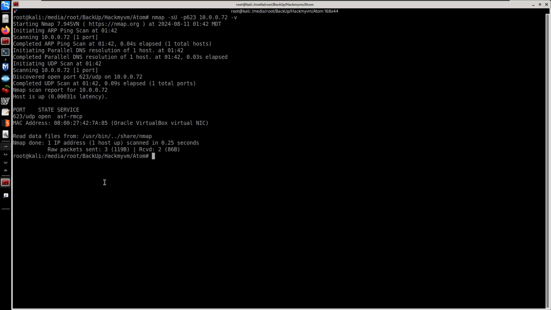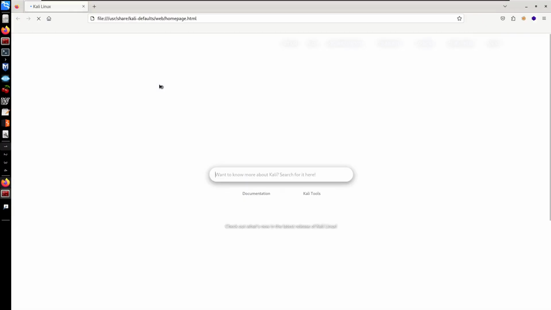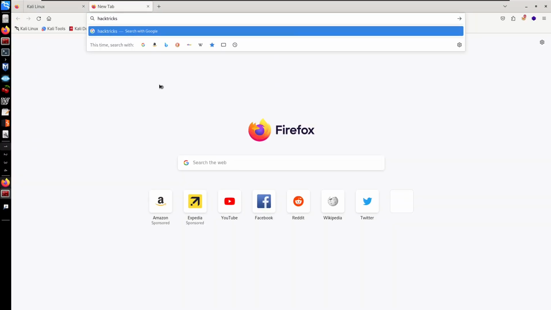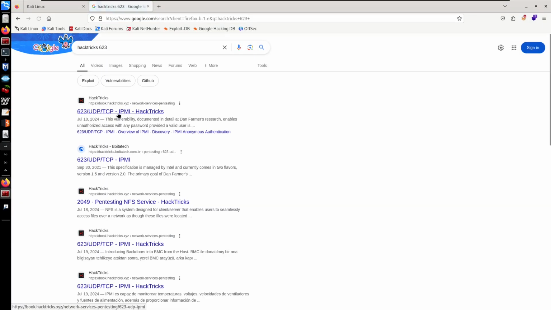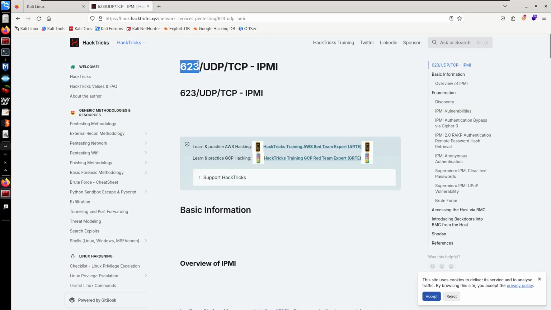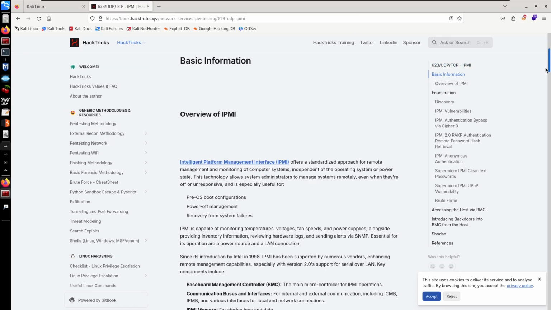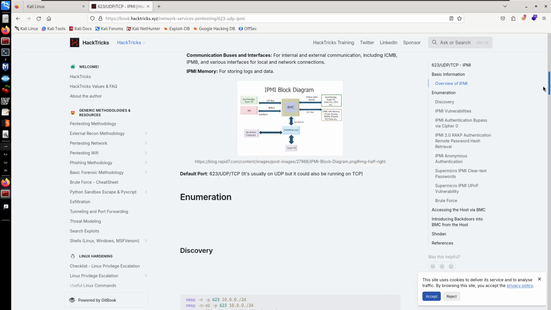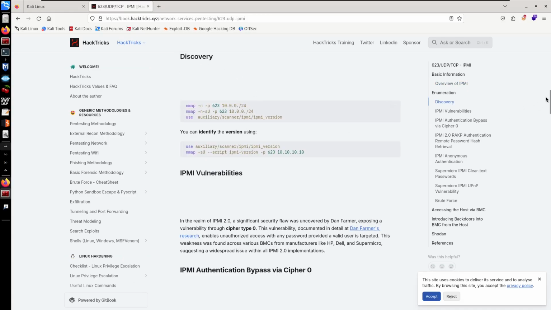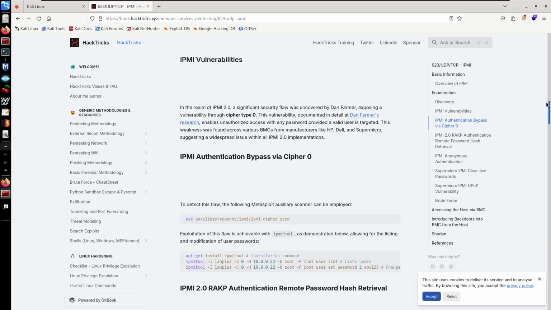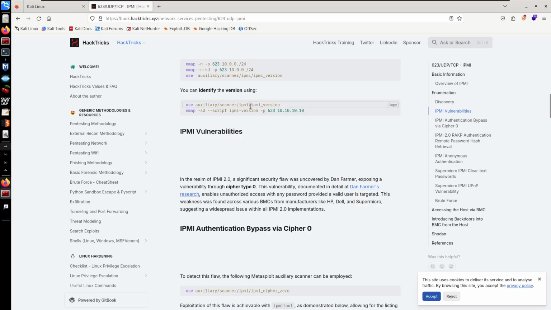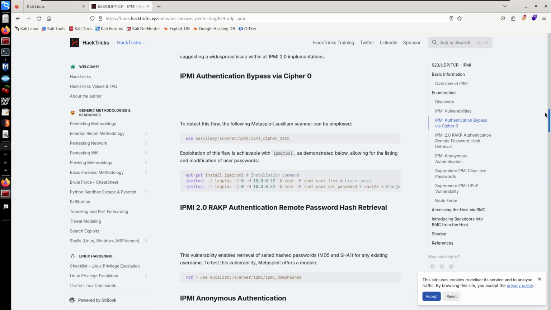After a while, we have port 623 open for UDP, open for ASF-RMCP. So I'm going to go to Firefox and look up HackTricks for 623. I do want to look at some documentation for this. We do have this for IPMI, for port 623 for UDP. So right now I want to see if I can do some enumeration or discovery for this port. We do have the IPMI version, so we can probably check the version.